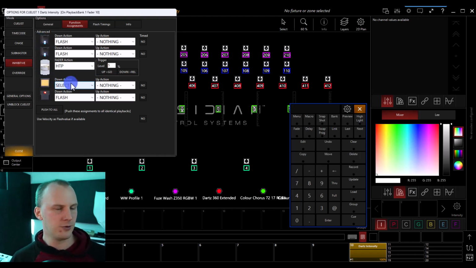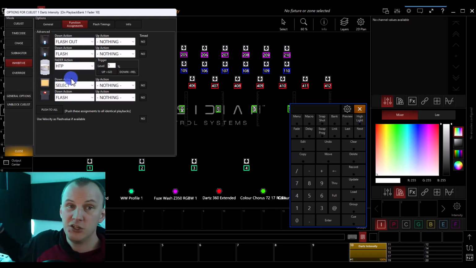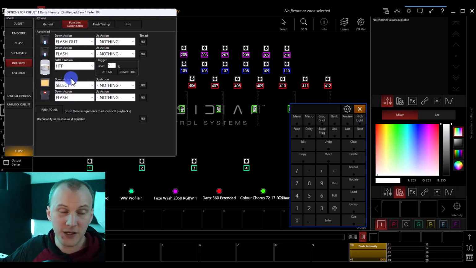Right in here, for any of the buttons, you can set them to do whatever you need. So for an inhibitive, by default, it's flash, the fader is highest takes precedence, the button below it selects those lights, okay? And then the very last button is a flash out. It takes them to 0. I would probably take one of these, maybe the top one, and make it the flash out, right? So that you have a button to flash it. You have one, you can control it with the fader. You can select it. And then, of course, with the last button, it's a flash out, okay?